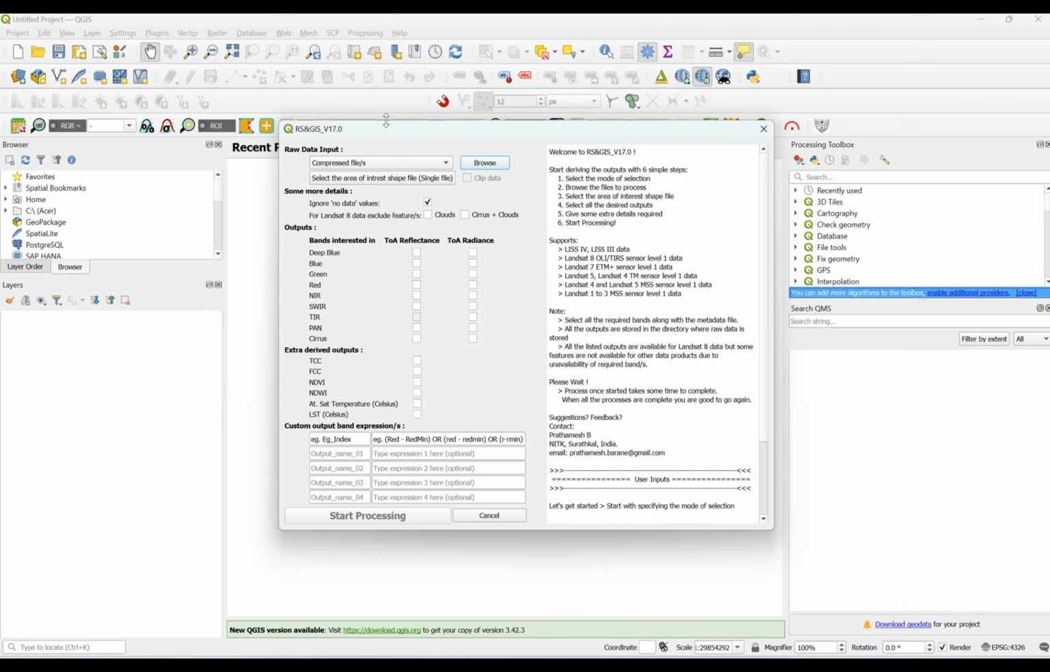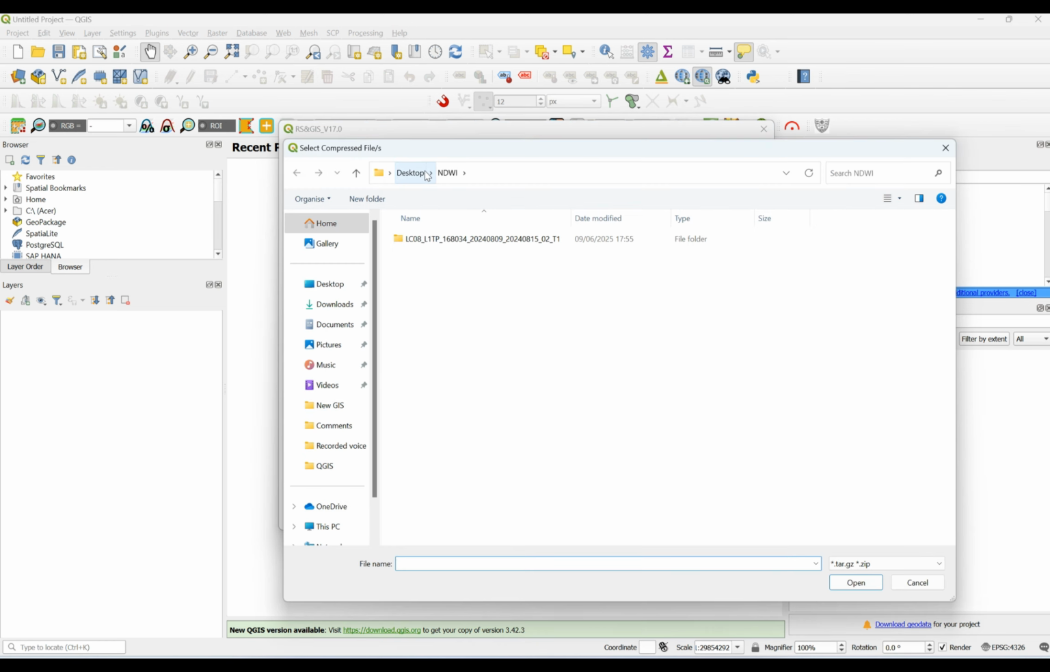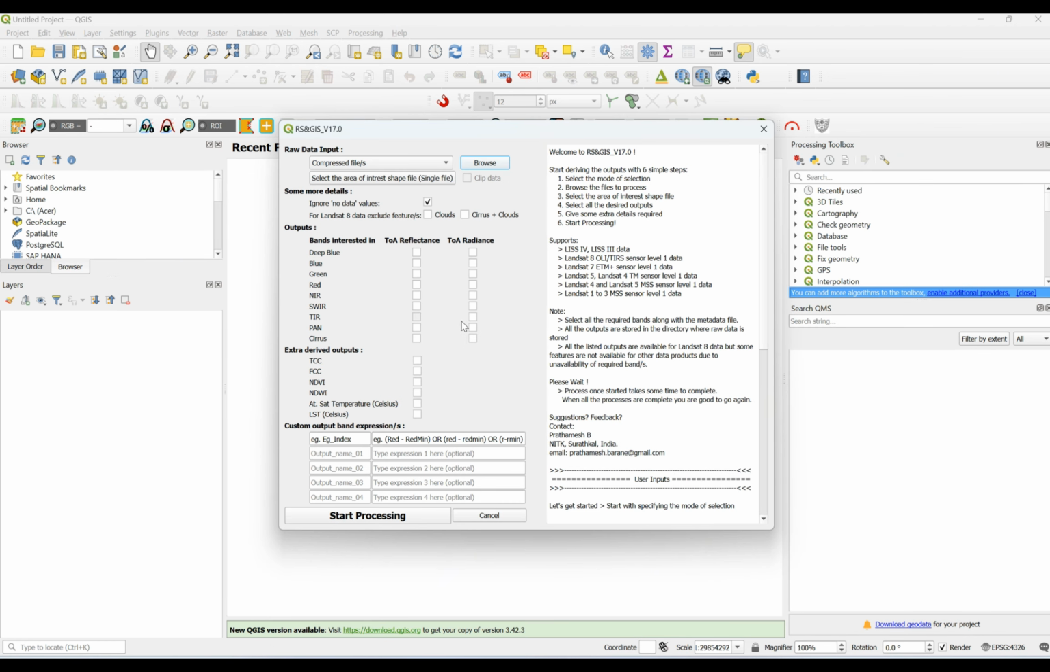I can go back to my plugin, again compressed file from browse, from the file that I extracted and also created new zip file. You can see that this file is readable. The process that I did before is very useful. Click on open. That's it. In the next step, I need to select NDWI. If I click on start processing, it's going to start to estimate automatically the normalized difference water index.